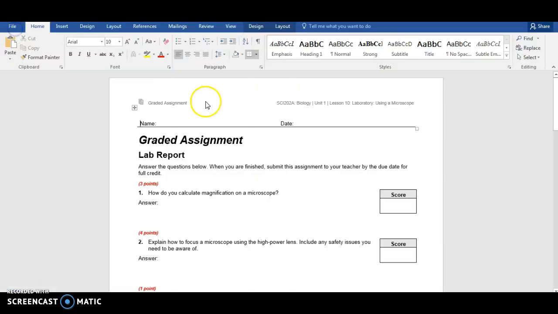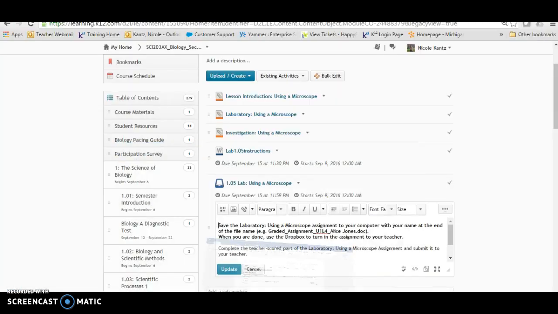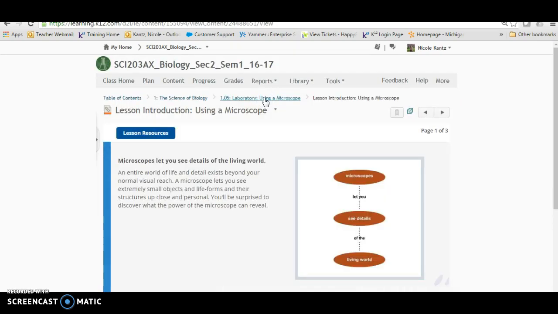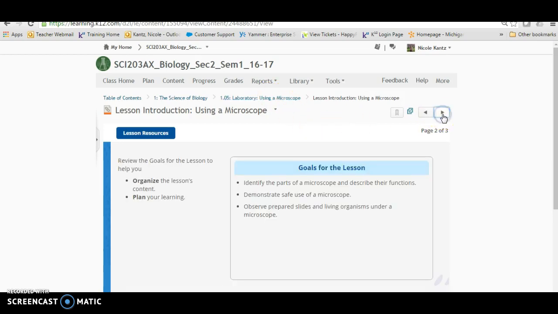Okay, so once we have that, you're going to want to then go into the lesson introduction. In this lesson introduction, you're going to read through this. Right now, it's just giving you the goals for the lesson. Pay attention to these because this is what your outcomes should be, what you should gain out of this.